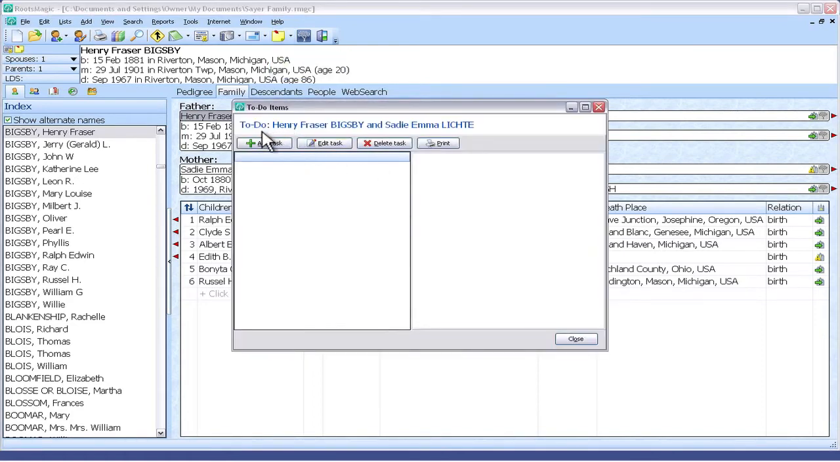So here you can see it's a little bit different than it was for adding a person, because for the to-do here it says Henry Fraser Bigsby and Sadie Emma Lichty, so it names the two people in the couple, so you can tell this is a family to-do item. It's not just specific to one of them. So again, this is very similar to what you would do for adding a to-do for a person, except it's associated to those family members.